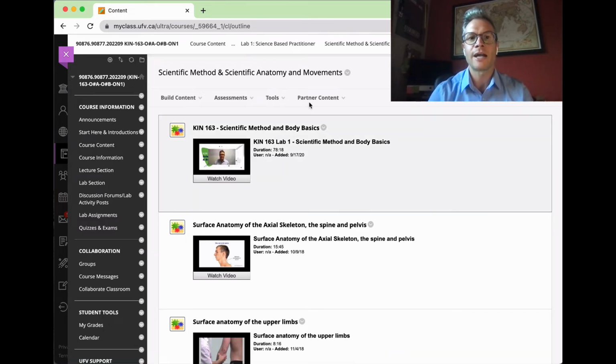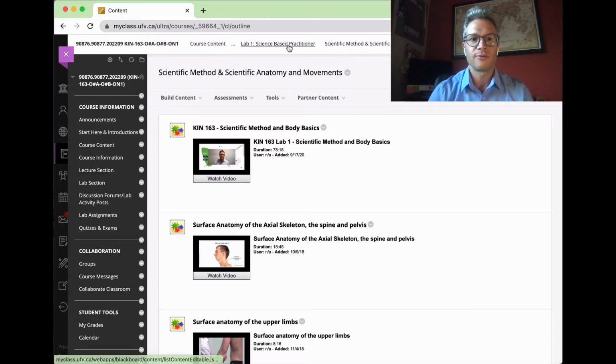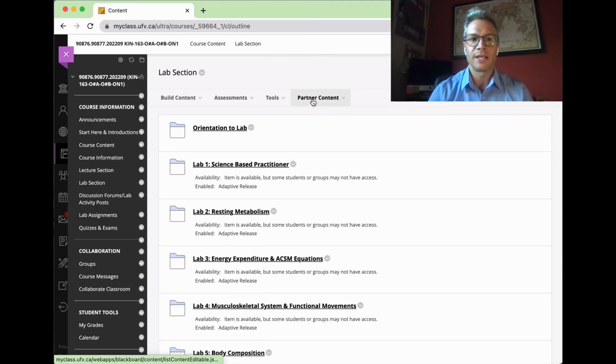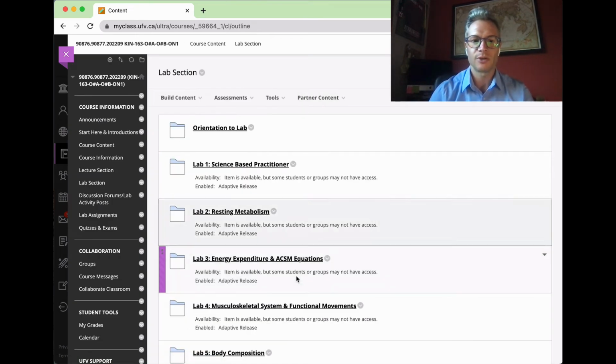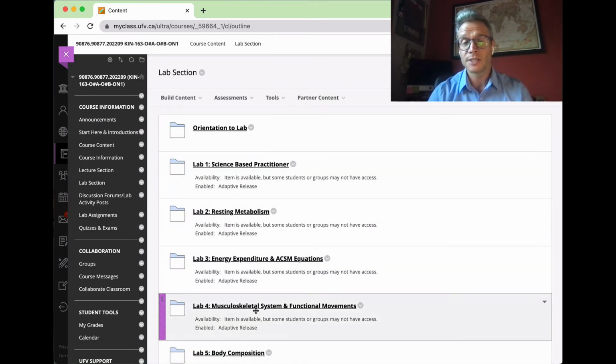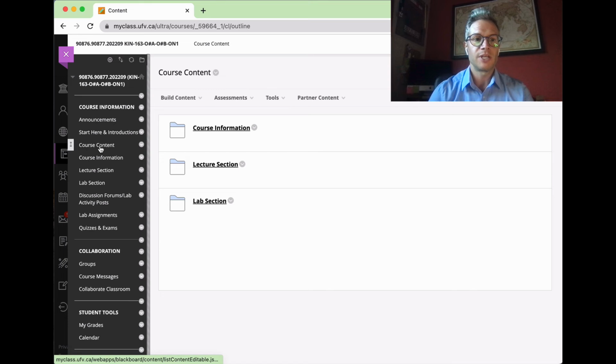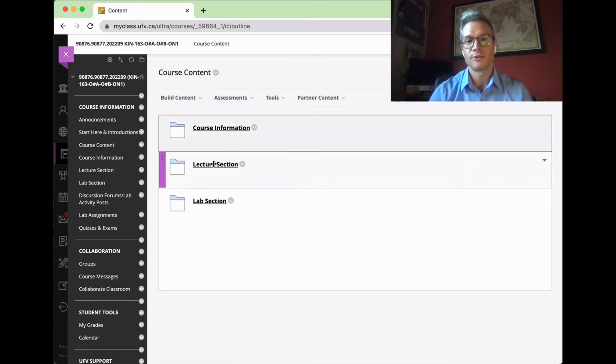Okay, let's go back and remember where we're at. So we're in a folder here. We are in the Lab 1 folder, but let's duck out again to the whole lab section folder. Again, these will time release to you as we get to these units. Okay, so we've covered course content, which again includes these 3 links right here to these folders. You can go direct or go through this link.